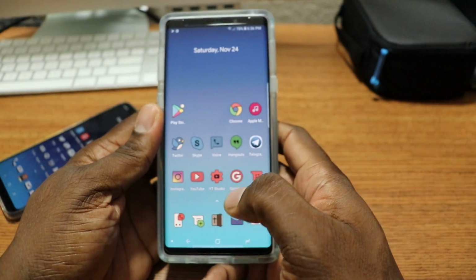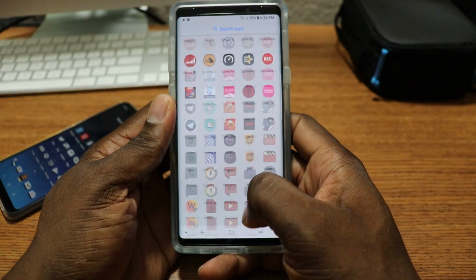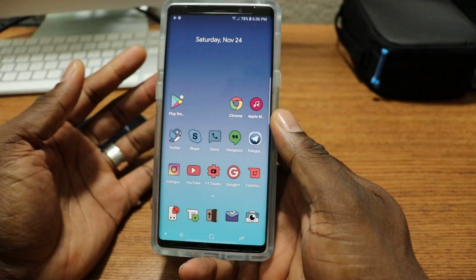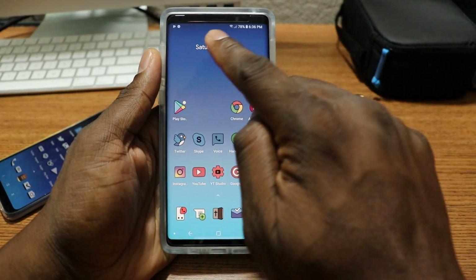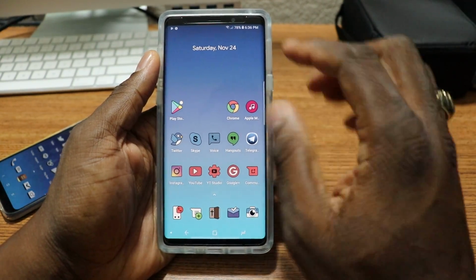But this is a very fast launcher right here, man. I really like this launcher. It's basically a Pixel launcher, you know what I'm saying? And it'll make any phone look really, really good and run smooth. You've got the date up there, which I really like.